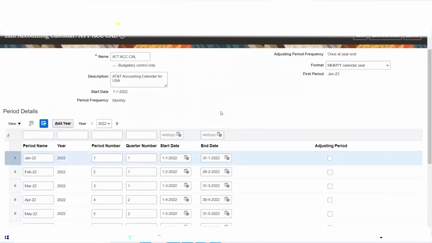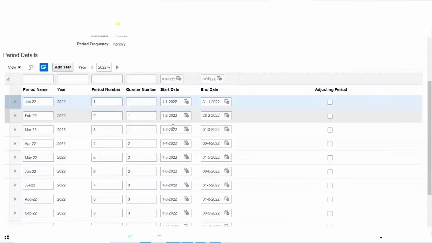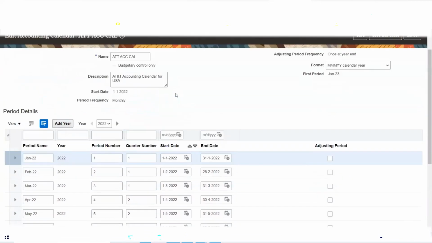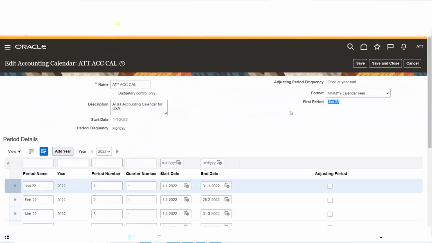Now if you want to add the periods for 23 also, just you can click on add year. Once you create, you have to save it. After saving this accounting calendar, automatically this tab will get enabled. If you click on add year, automatically system will generate the periods for next year. So for next year, the first period is Jan 23. From here, Jan 23 to December 23, it will create the periods, including one adjustment period. Let's see how it will generate. Just click on add year.